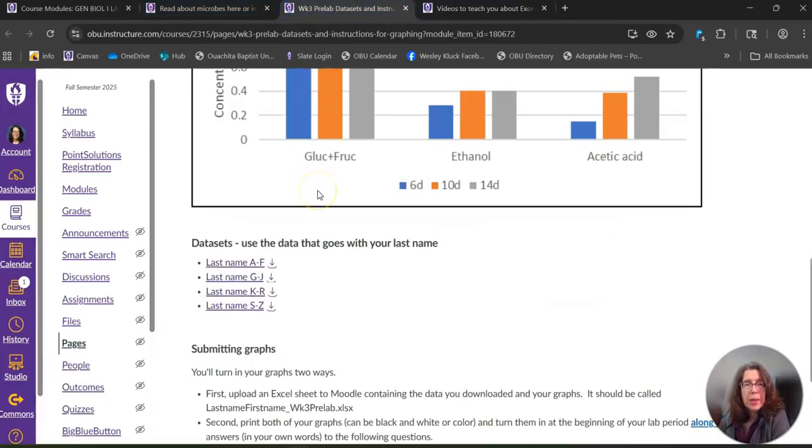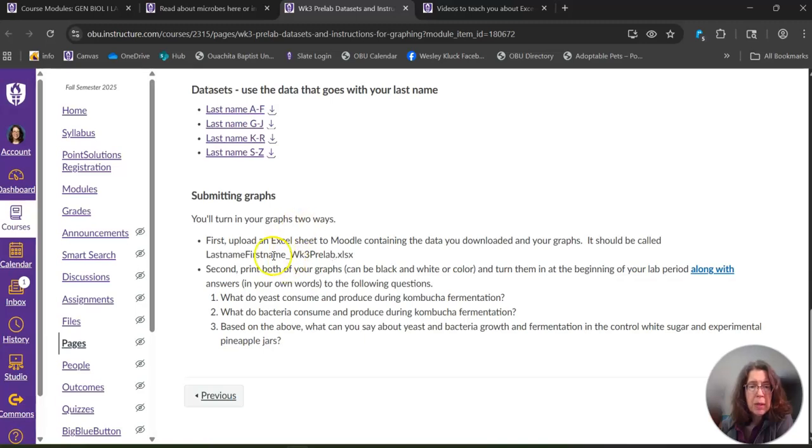All right, back to the pre-lab data sets and instructions. The very bottom of this page tells you how to turn in your graphs. You'll turn them in 2 ways. Way number 1, you're going to upload the Excel file that you make to Moodle. Fiddlesticks, I'm just missing those all the time. Ideally, it will say Canvas by the time it comes to you. You will upload those to Canvas, and you must call the Excel file this name.